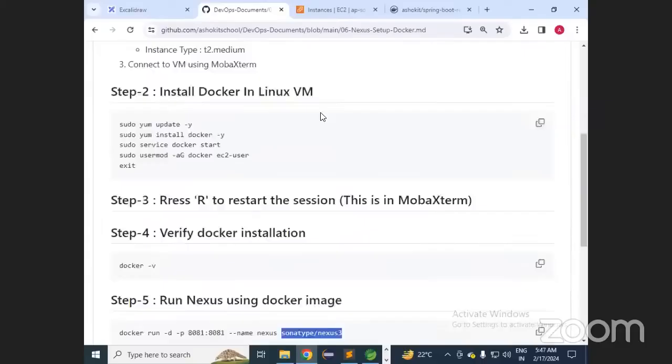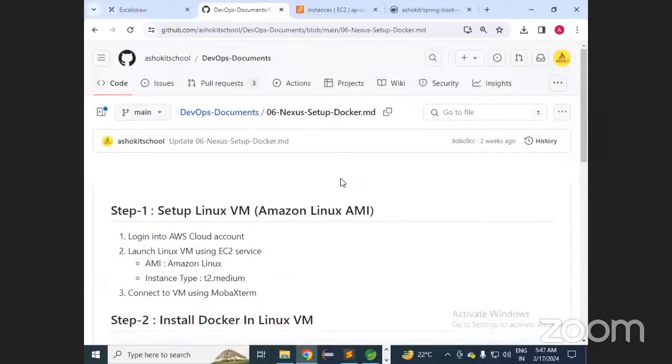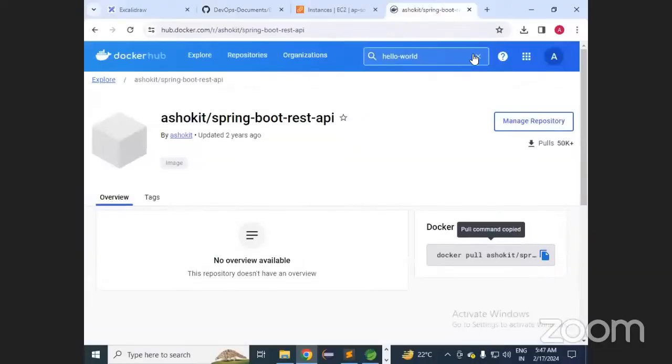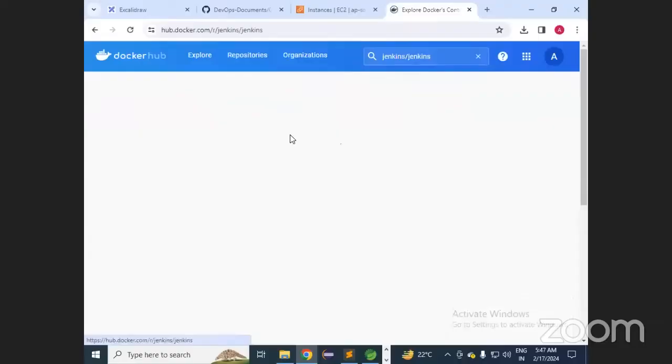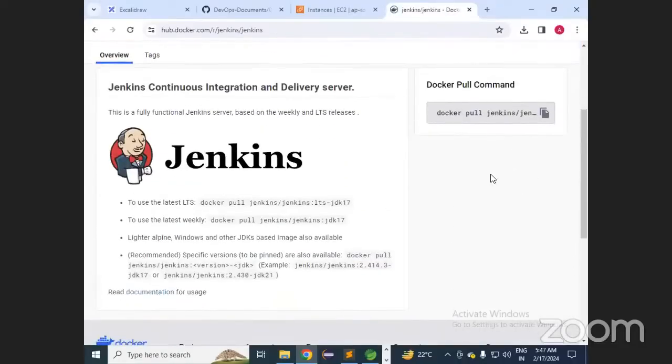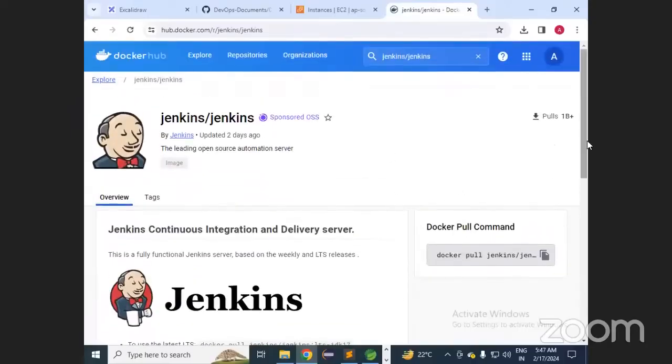Now, I want to run the Jenkins server. Jenkins also you can run by using Docker. You need not install Jenkins manually in the system. If you have Docker, you can ask Docker to download your Jenkins. Go to Jenkins. Now see how many people downloaded that Jenkins image. How many pulls? 1 billion, not million. 1 billion people downloaded Jenkins by using Docker. Docker is that famous in the market.